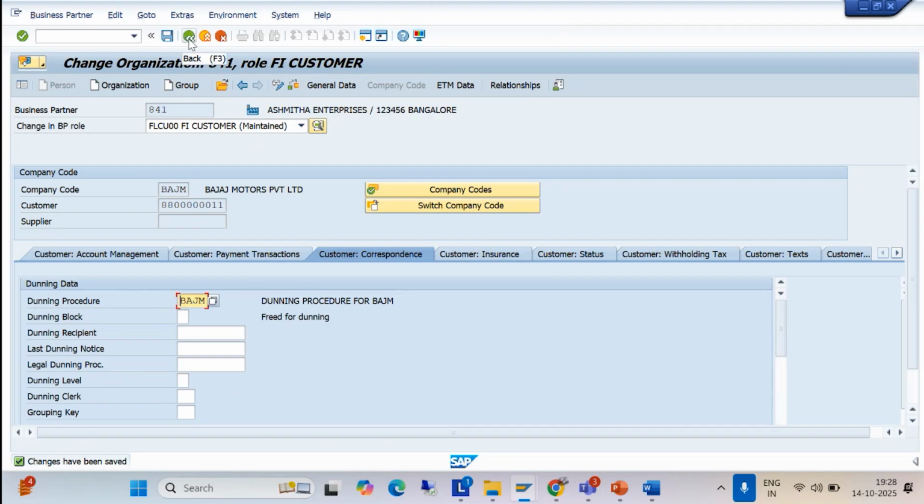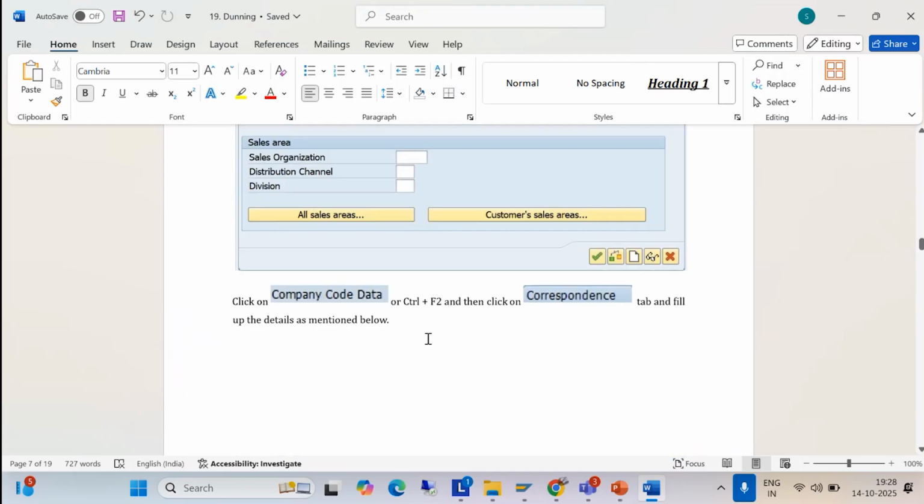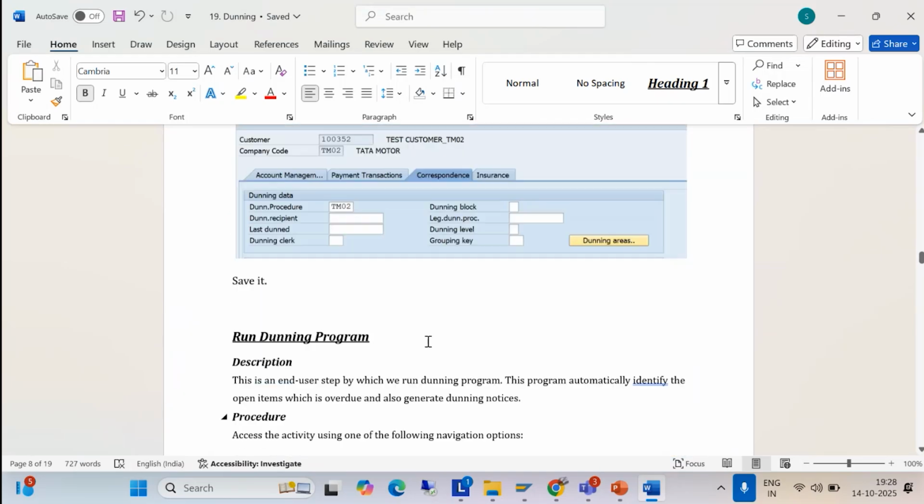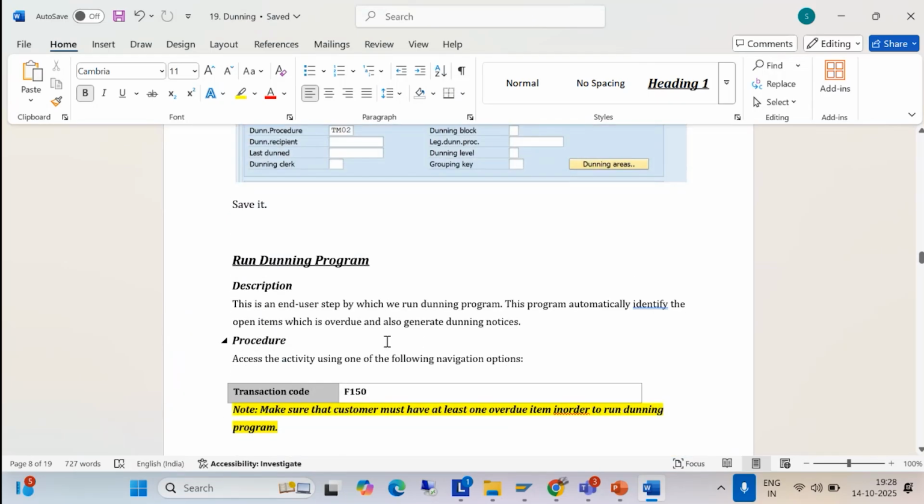So we have been assigned here. For this particular customer, whatever dunning procedure has been given, we have to assign to the customer master so that the customer master will understand these are the things. Right now we are going to run the dunning, the end user task. So the end user will be running the dunning program. This is an end user step by which we run the dunning program. This program automatically identifies the open items which are overdue and also generates the dunning notices.